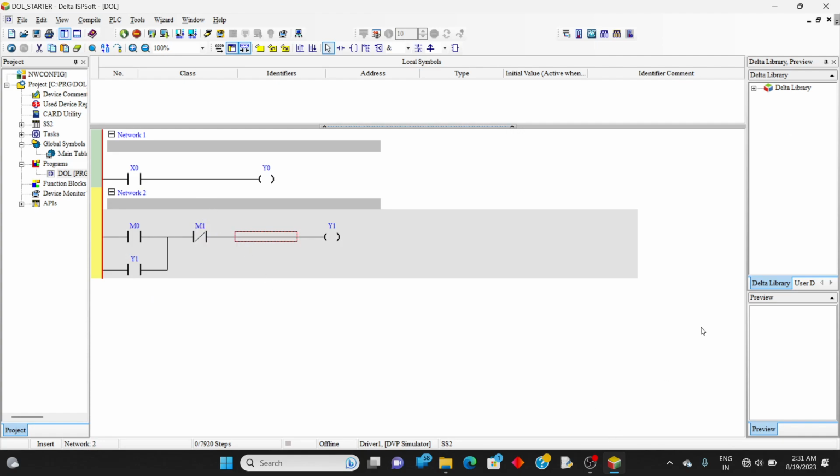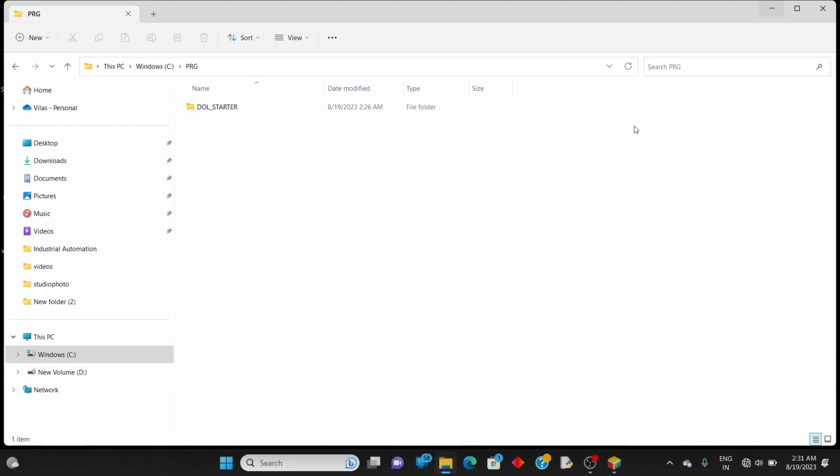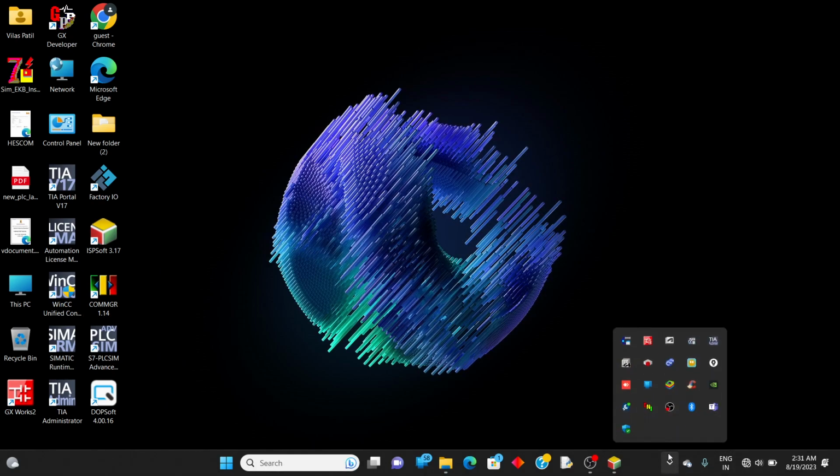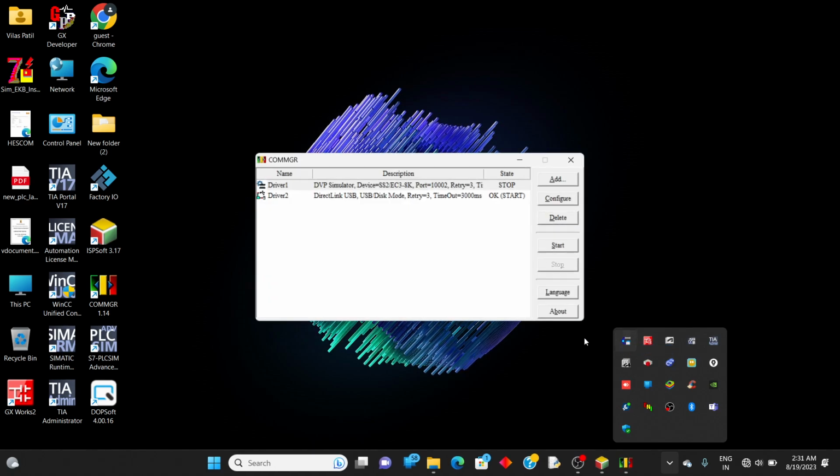Before simulation, we have already opened a communication manager port over here. This project file folder has been created over here. Here you can see in the C drive, I have created an ERG folder. In this folder, our project file has been created. And this communication manager I have opened, so it is over here. Right click on this, open.